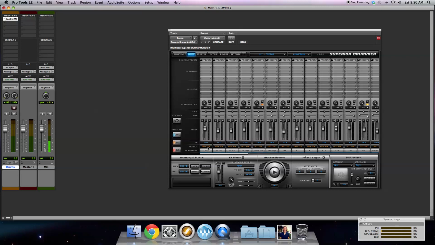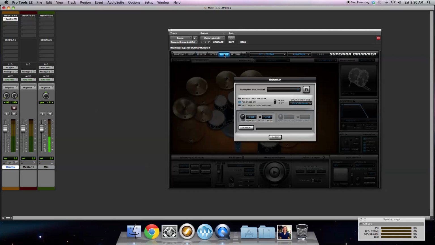Something that's nice about Superior Drummer is they have this pretty good bounce feature set up, where you can send the samples out to separate audio tracks that then can be mixed inside of Pro Tools. You know, you could do this yourself with the other drum libraries by creating audio tracks and then record arming them and setting up the input to be coming from the different drum libraries. But Superior Drummer will do this for you basically.